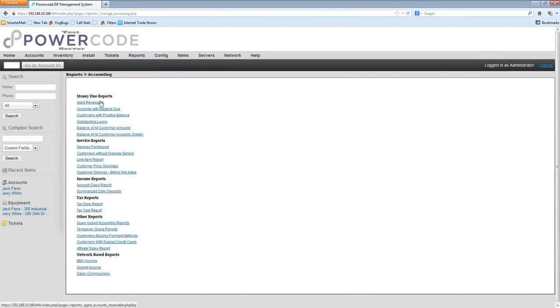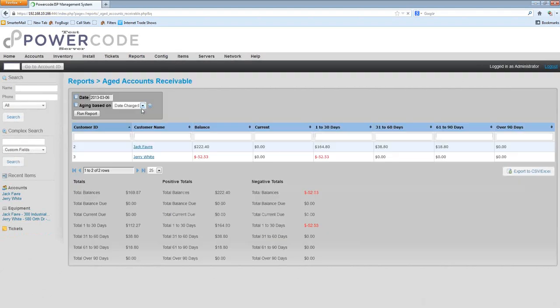Looking at the next financial report, and I'll actually jump back in aged receivables 1 second. One thing I will point out is we can export these reports to either CSV or Excel. If you want to get this information out into a different report, change the way the information is arranged, you can.